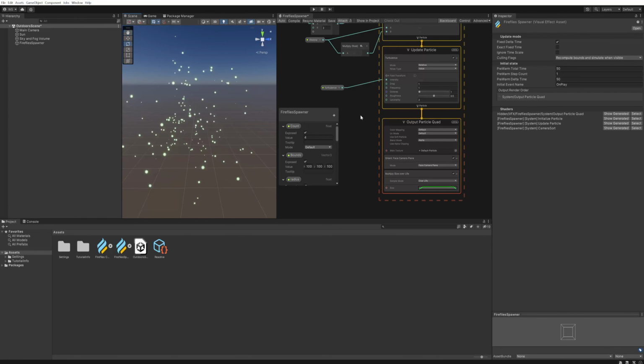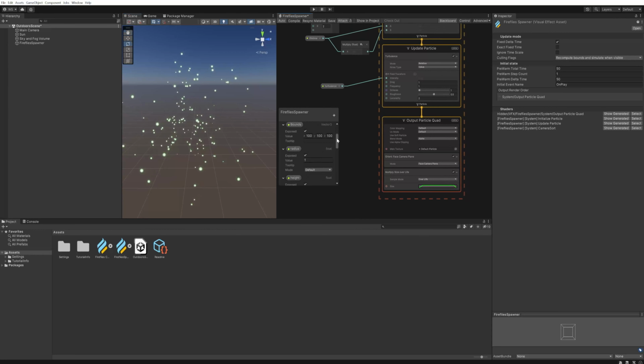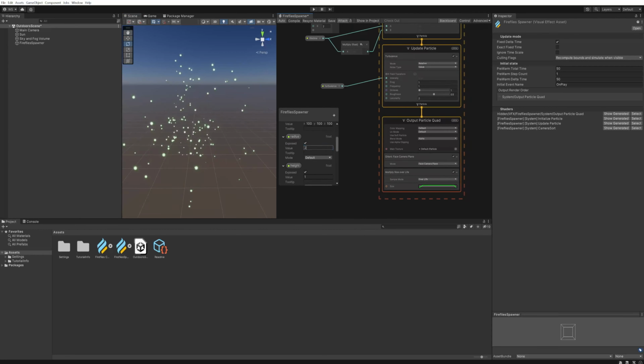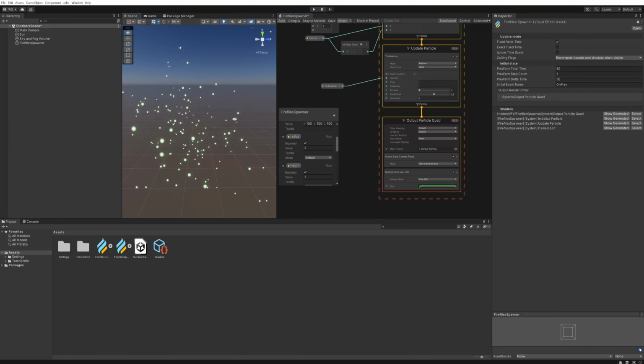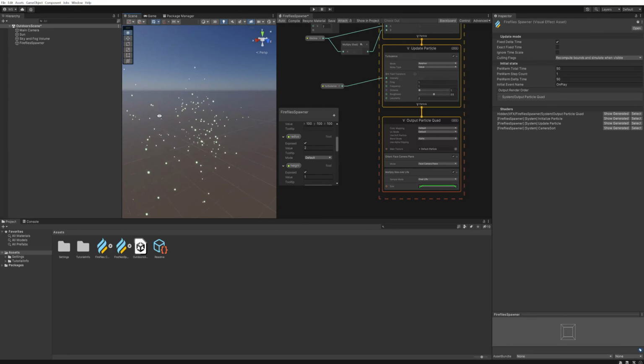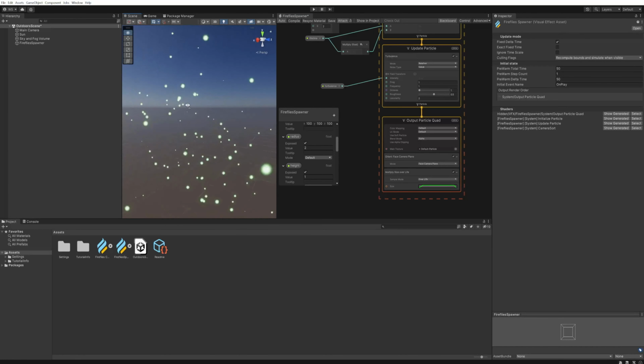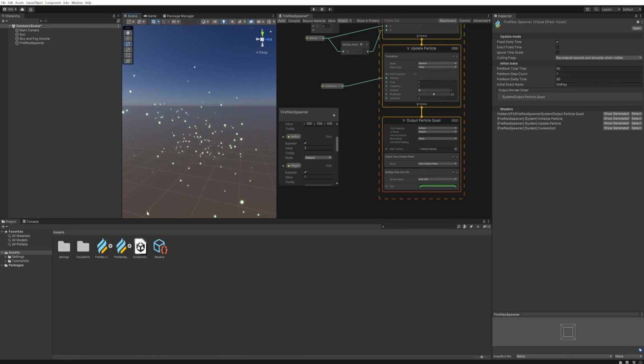And this is starting to look a little bit more like it. We can, of course, also set our radius to being a little bit larger so that the particles get spread out a little bit more on spawn. And just like this, we have our firefly system in 2 different variations.